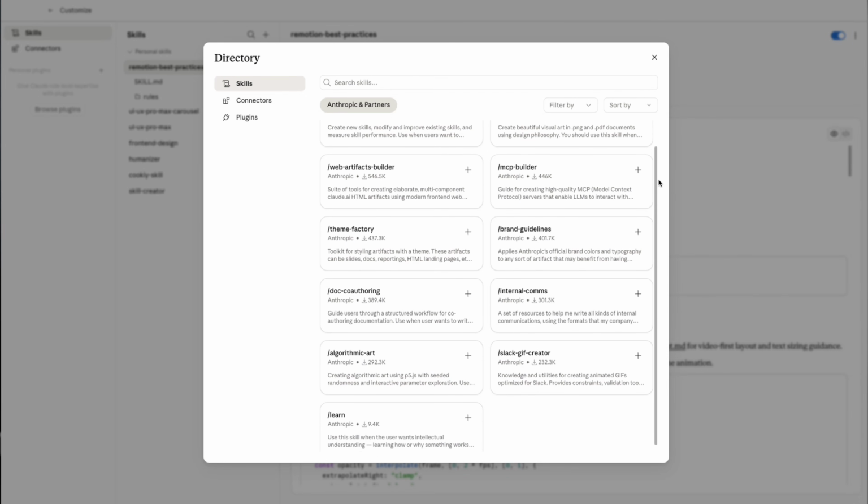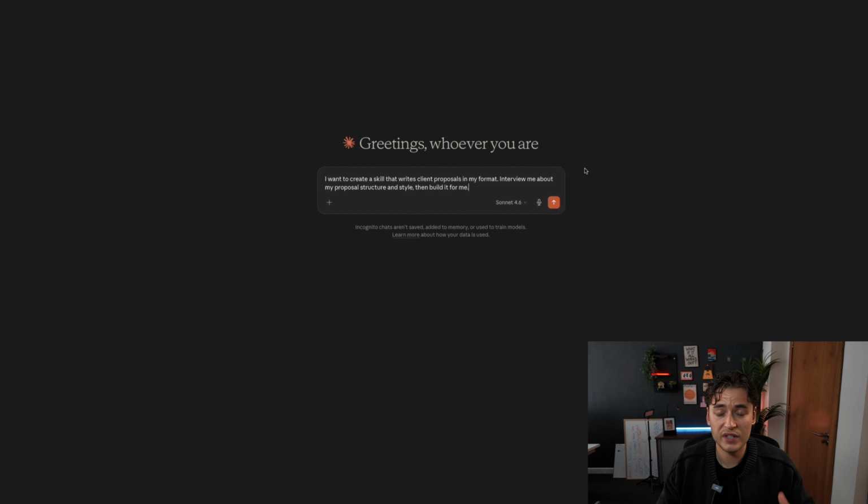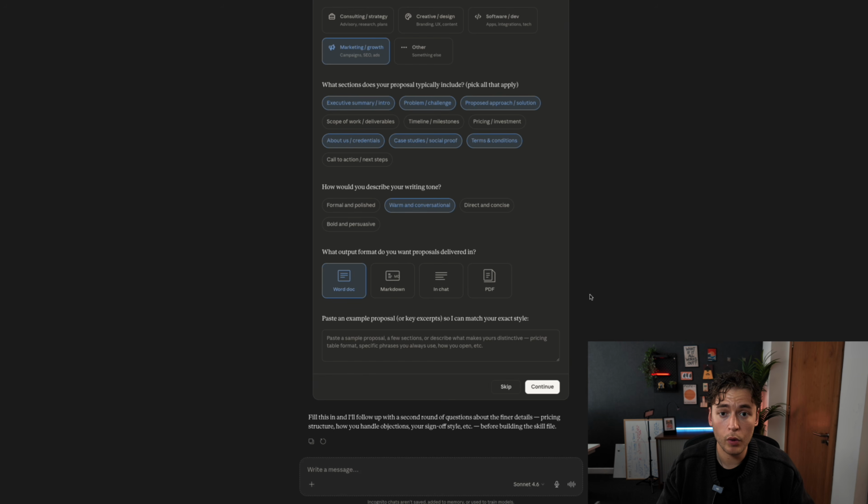So we have two types: Anthropic's own skills, which just work in the background, and custom ones that you build yourself. You can make a skill for almost any repeatable process. So writing proposals in your format, building client reports, reviewing content, writing in a specific brand voice maybe, and building one is simple. You tell Claude what you want and it interviews you about the workflow.